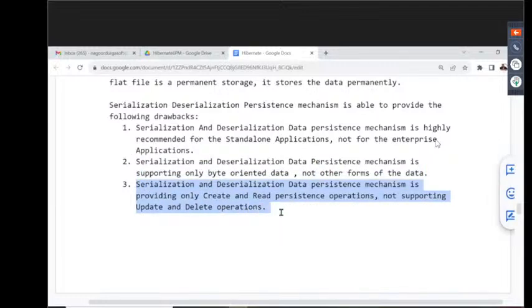The serialization and deserialization mechanism provides only create and retrieve operations, that is, inserting data and retrieving data. But what about the other persistence operations? If I want to perform an update operation, it is not possible. If I want to perform a delete operation, it is not possible. Only insert and read operations we can perform. So all the operations are not guaranteed. That is one problem here.